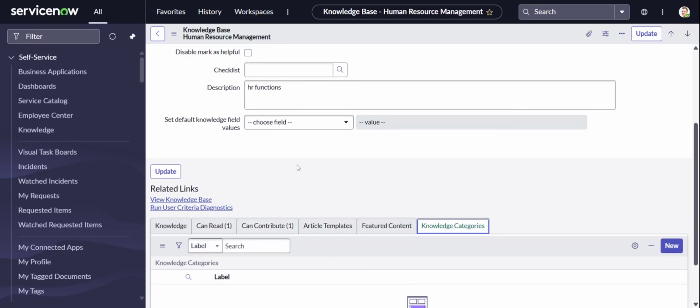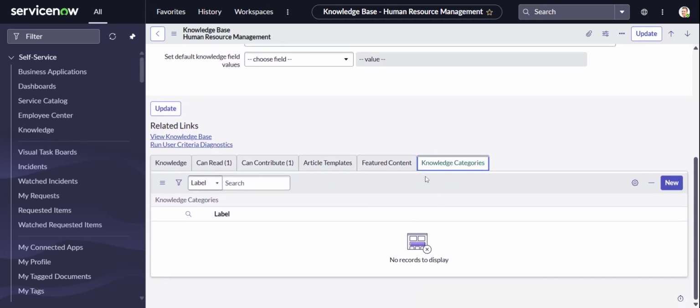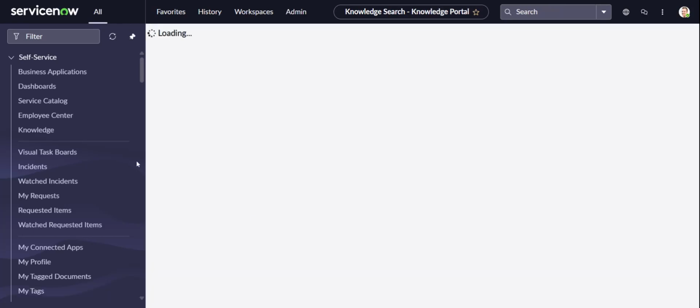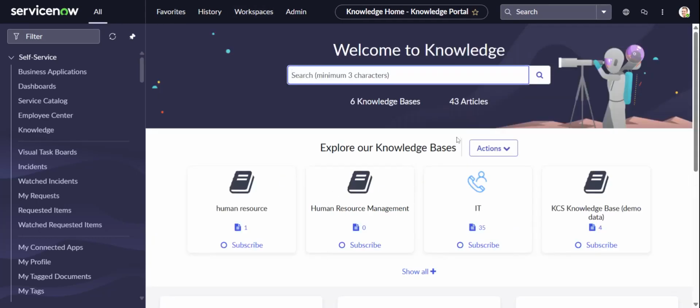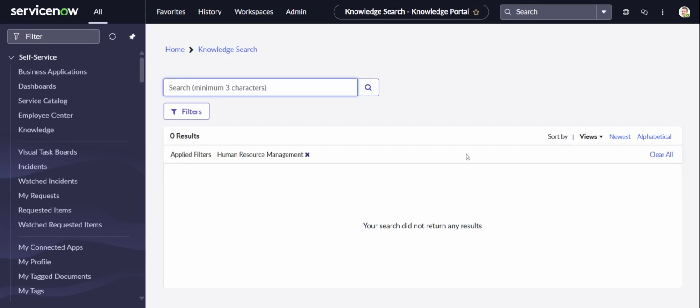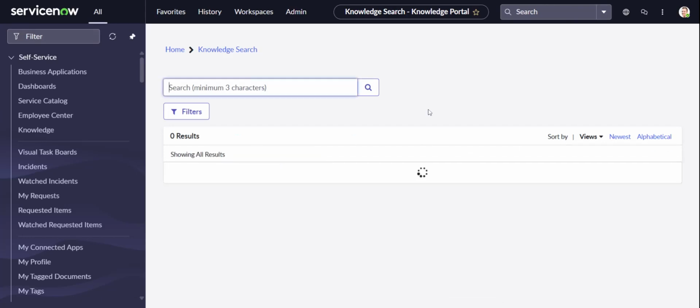So what you have to do now is just click on the knowledge categories. If you want to see the knowledge base, you can just click on view knowledge base. You can see human resource management. There are no results, because none of the categories or articles are available in this knowledge base yet, so you can't see any category or knowledge in it. You can also subscribe to it as well.